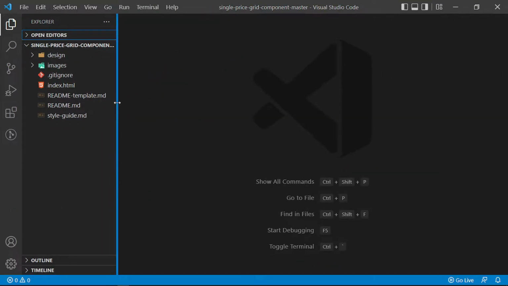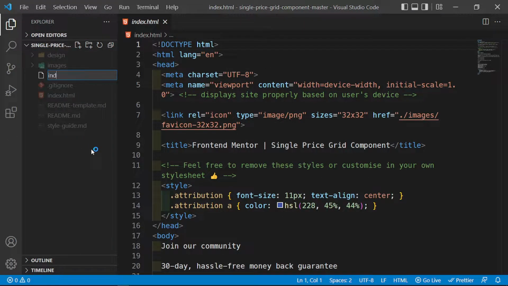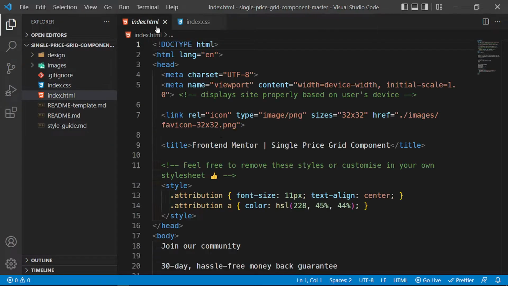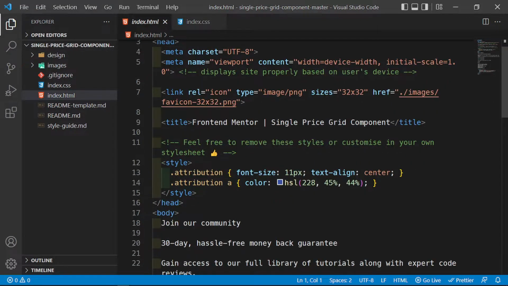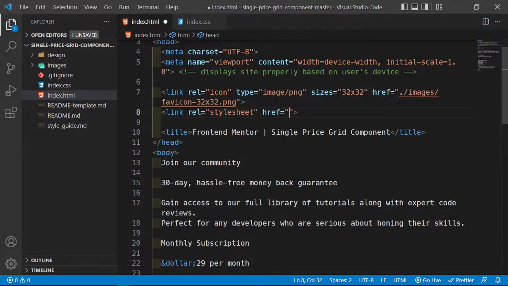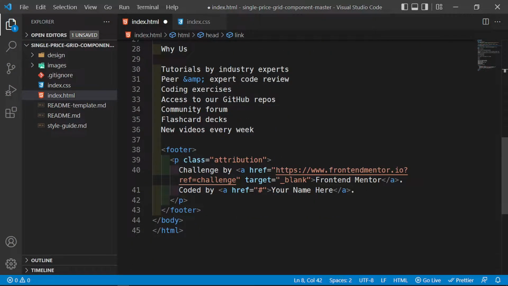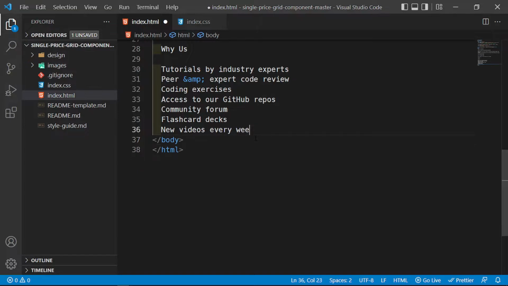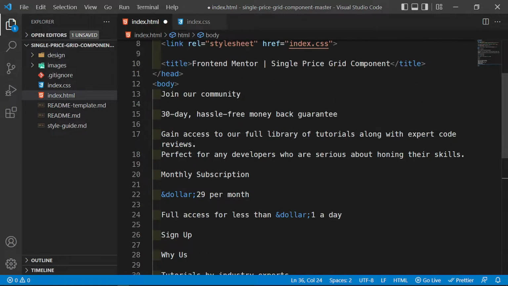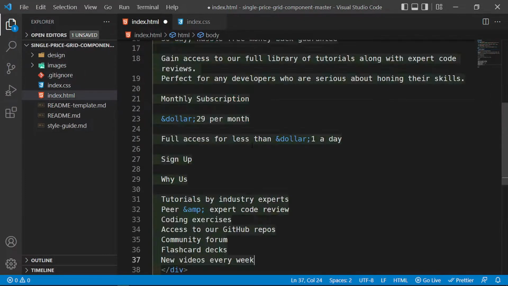Okay, fantastic. So the first thing that I'm going to do is create an index.css file, and then I'm going to link it inside here. Actually, you know what, I'm going to remove this. I don't really need that. And then I'm going to link this into index.css. I'm going to remove this footer, don't need this either. And then I'm going to grab all of this text and place it inside a div with a class of container, like so.